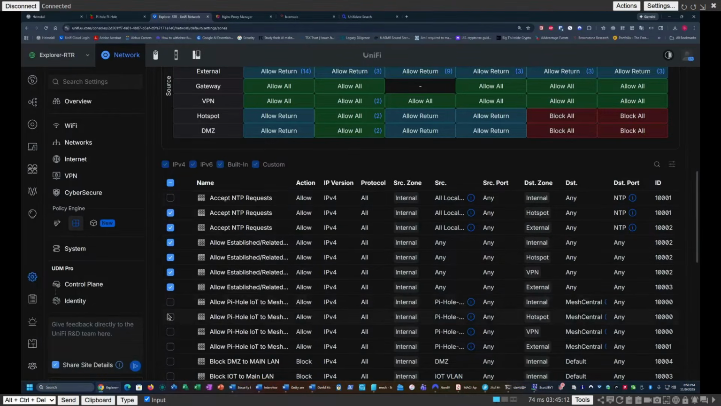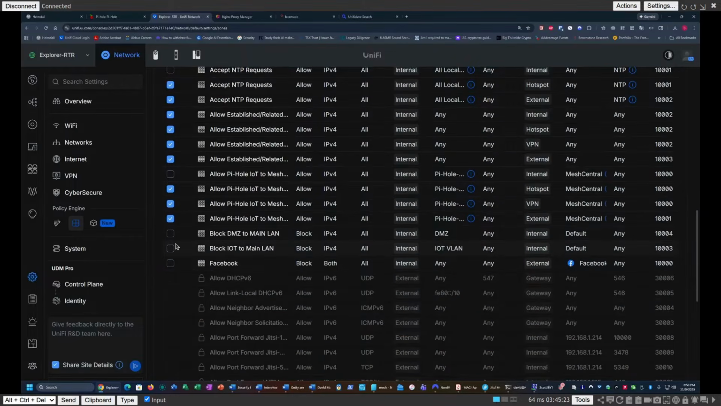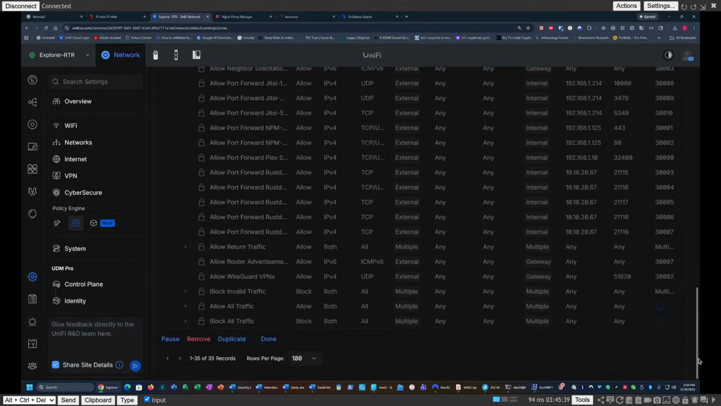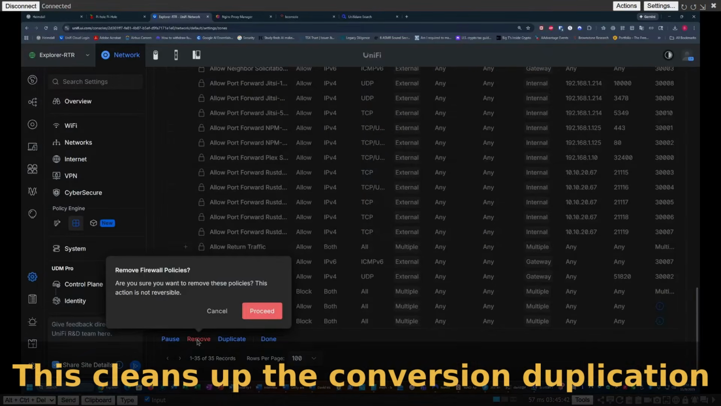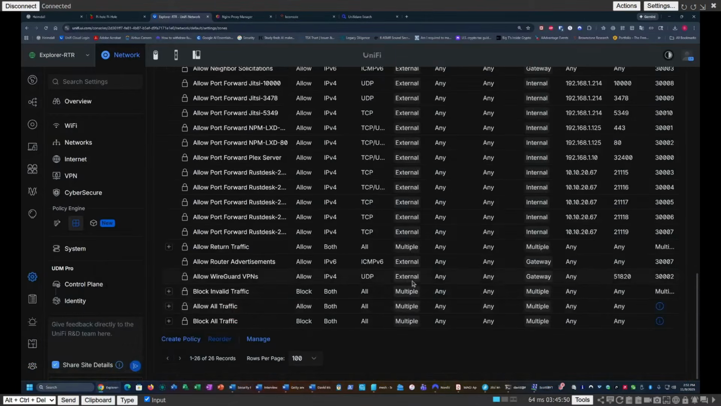And then the allow Pi-hole to IoT mesh, I'm going to take those away except for the internal to internal. And then the same thing with the block DMZ, which, as it turns out, there's only 1 block DMZ here and 1 block IoT to main LAN. So now that I have all those highlighted, I'm going to run to the bottom of this, and I'm going to click on the remove option. And it'll say, hey, do you really want to remove all these policies? This is not reversible. I'll go ahead and click proceed.